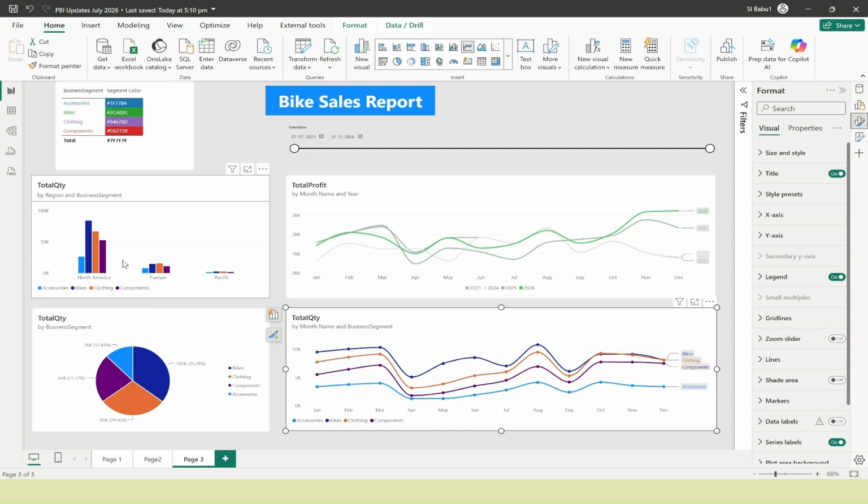Here ideally it is showing the default colors. See, for bikes what color is it showing? Blue. For clothing, orange. For components there is some other color. For accessories, light blue. Now I would like to apply these colors to these 3 charts' legends.